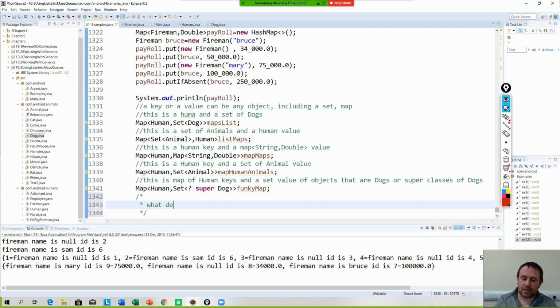Okay? Now, so, put that in there. What determines if a key is unique is the equals and the hash code. So yes, there's a lot of stuff in Java too.